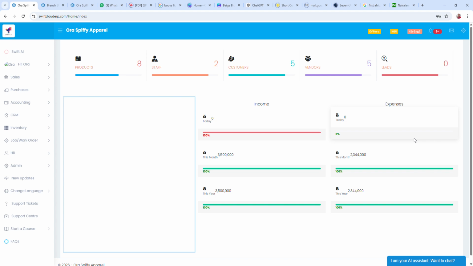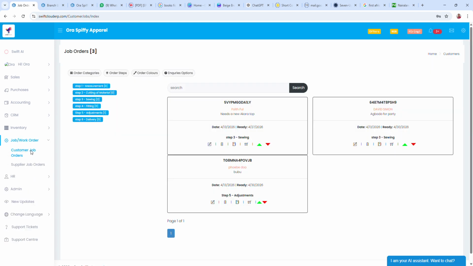So on Swift Cloud ERP, we have the job order module, and it enables you to track your production process. The first thing you need to do is to go to your job/work order, and for it we have the customer job orders and the supplier job orders. Let's work with the customer job order for now. I'll be creating a job order for a fashion designer.